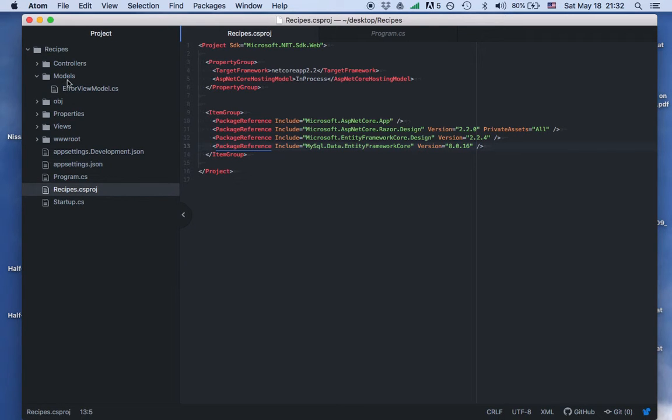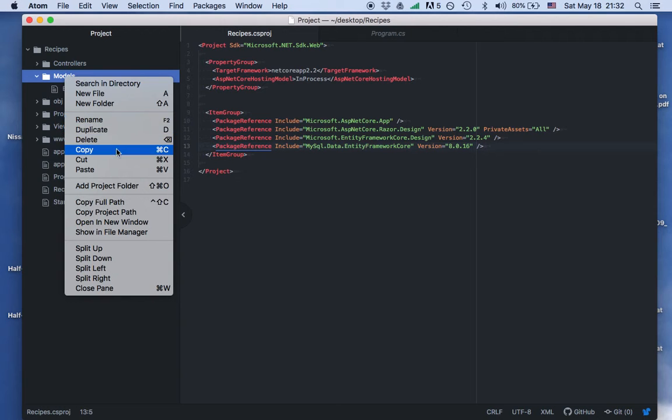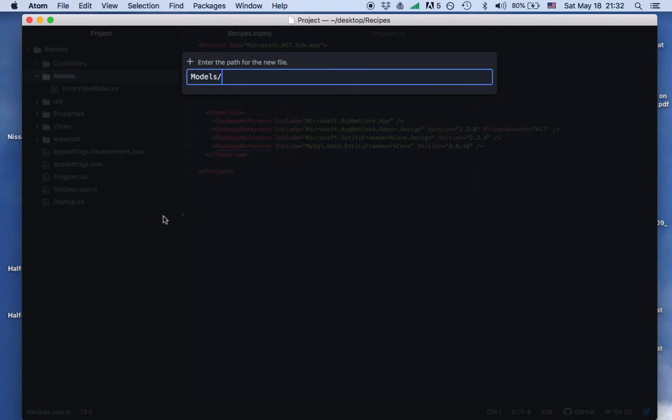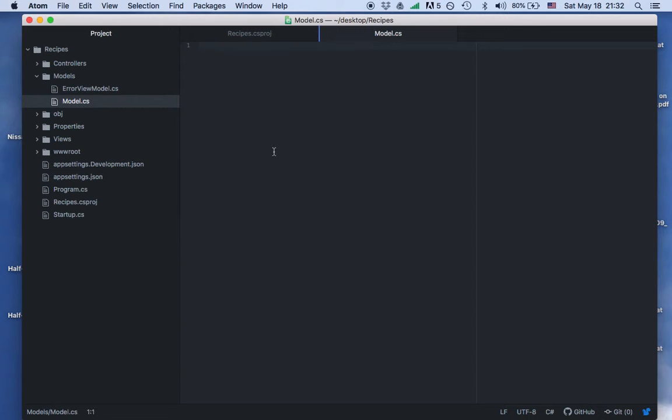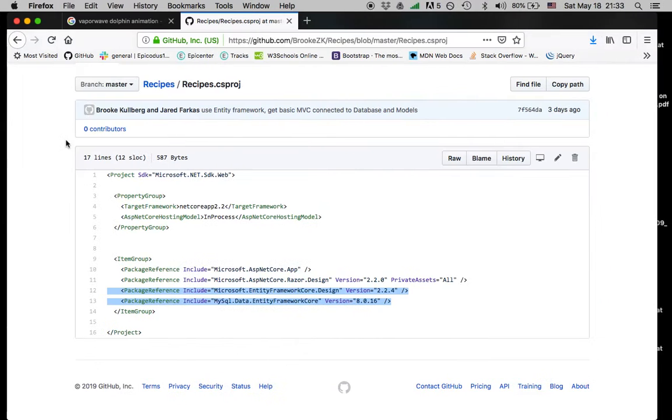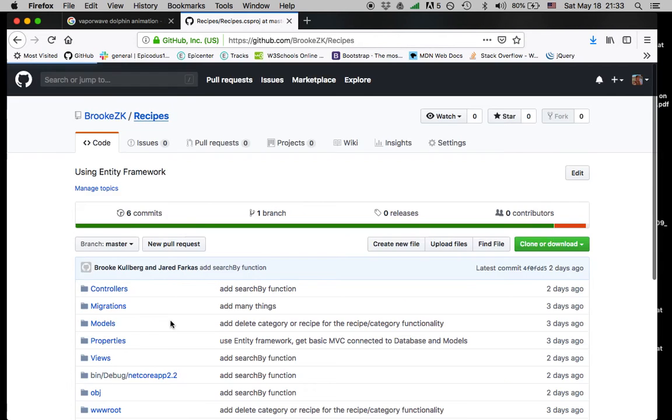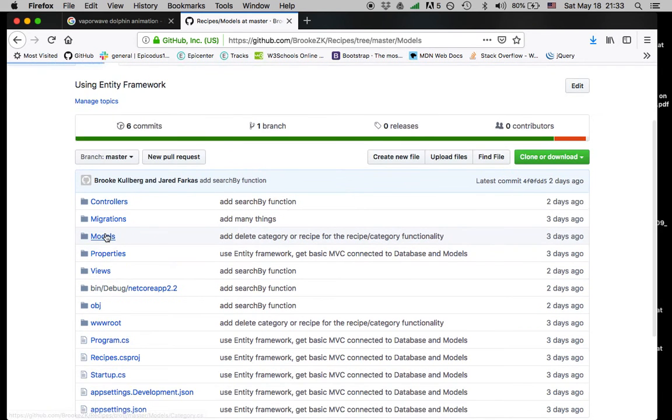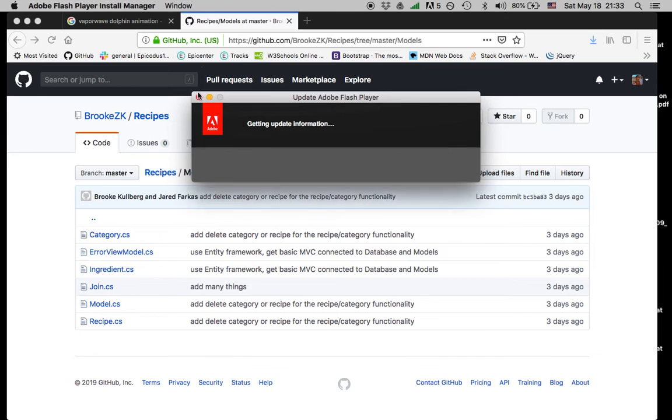Next, we are going to create our models. The first one we are going to do is the model for our database. So in the models folder, we're going to create a model file, model.cs. And in here, we are going to put all sorts of information about our database. And I'm going to come back over here to grab that model.